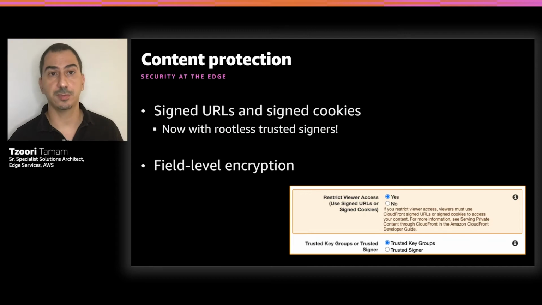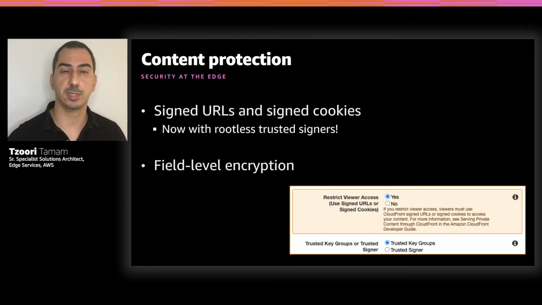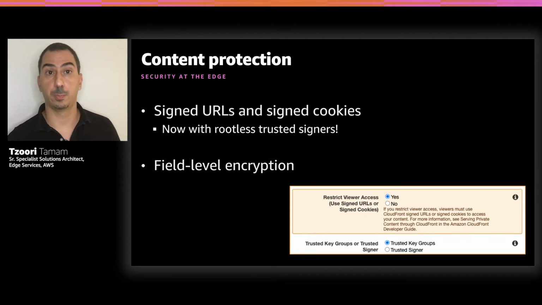Another feature around content security is called field level encryption. This specific feature comes in when you want to make sure that no one can access specific parts of the HTTP request, such as maybe a credit card number or a password field.